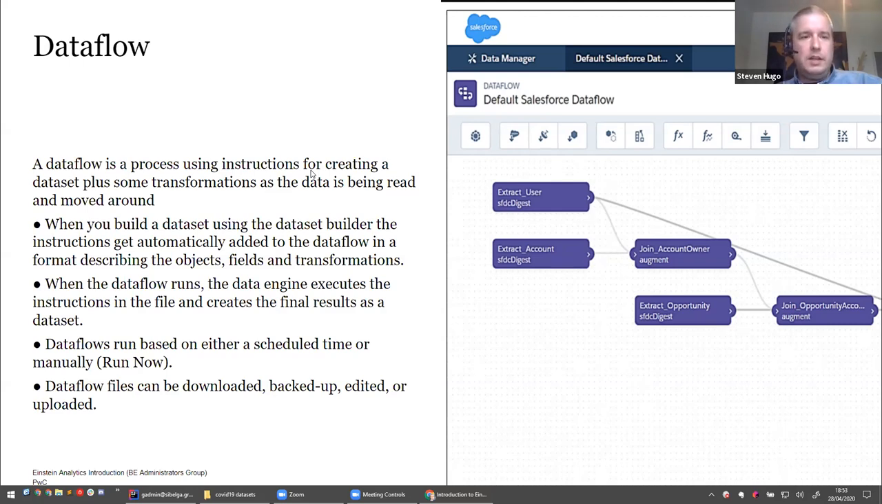The data set builder is creating the data flow for you, while you could also create the data flow completely yourself. When the data flow runs, the data engine executes all the instructions in the file. So what you said it needs to do, and it will create a final result data set.